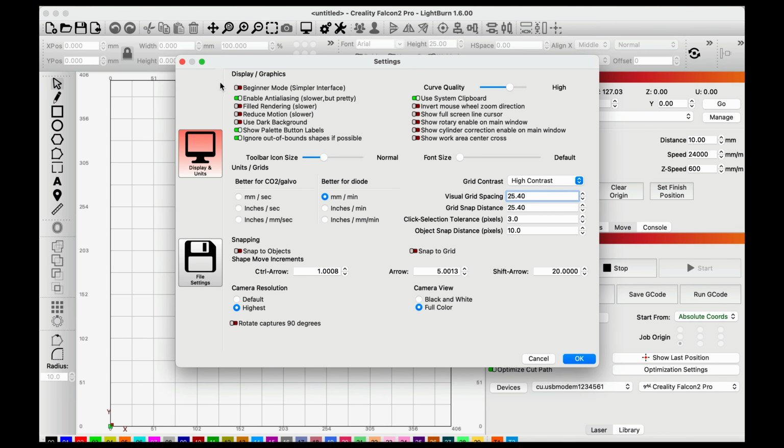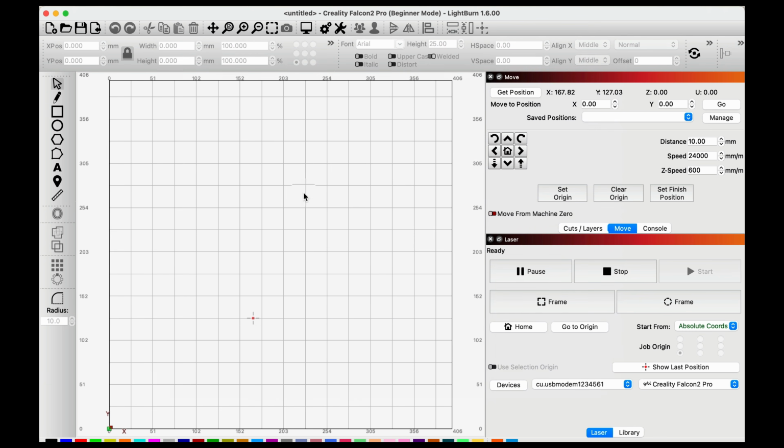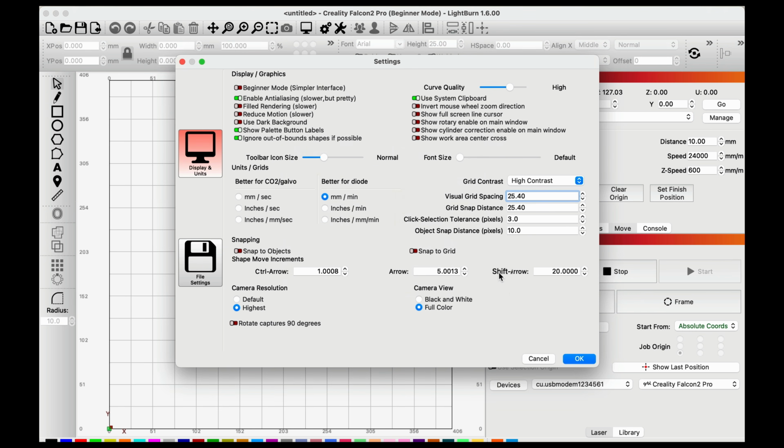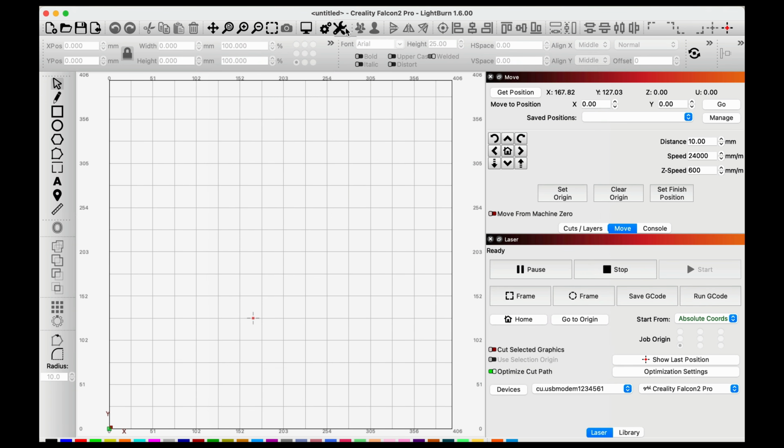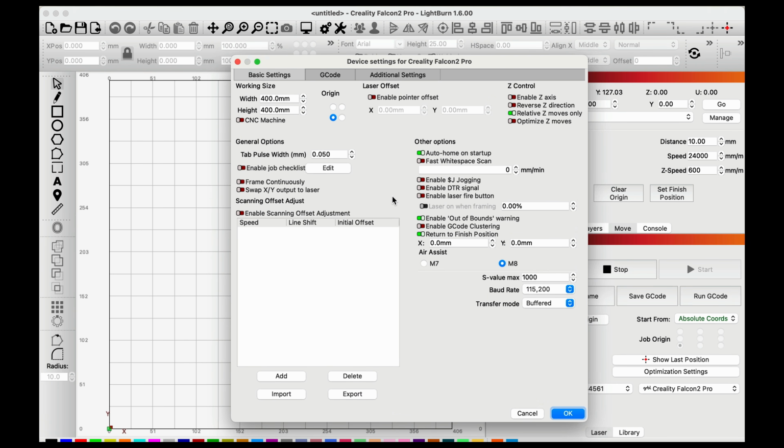There's some other settings in here. You can do the beginner mode, which is going to give you a simpler interface. So let me turn that on. It's going to clean up a good bit of the stuff, but I want to keep all of that on. And then we have our device specific laser settings, and we pretty much aren't going to adjust anything in here. If you do need to adjust your work area, you can do that right here. And then also if you want to enable the Z axis, you can do this from here as well.